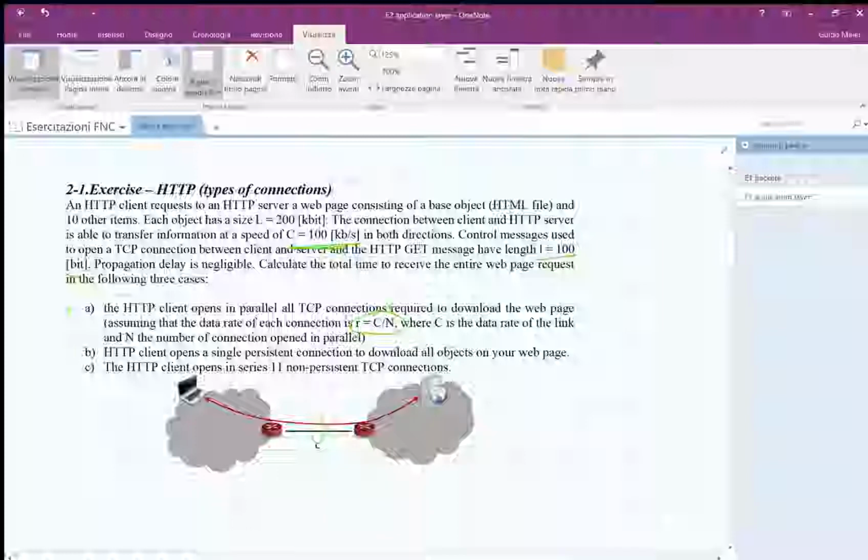This model, by which we have more than one TCP connection sharing a common link, is very frequently used. And remember that it is always an approximation. Okay? And you can use it only when you are considering the problem from the point of view of the application layer.